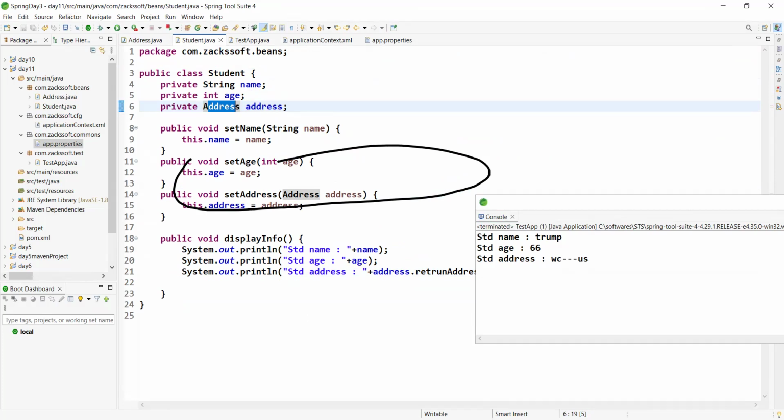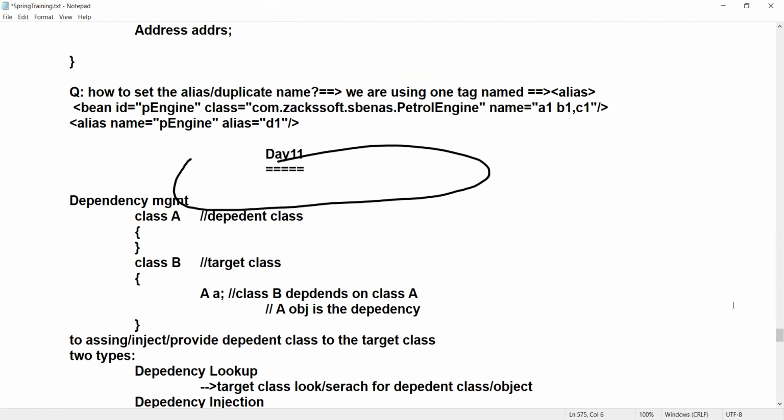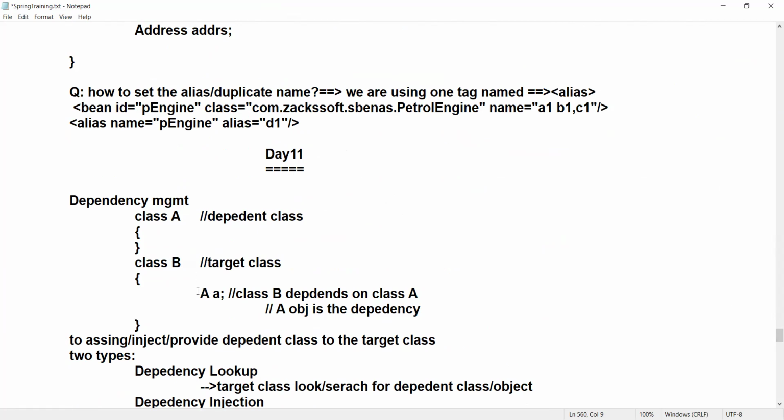For example, this is class A and this is class B. Class B depends on class A, so class B needs class A. Class A is the dependent class, and class B, which needs it, is the target class. Dependency management is assigning, or injecting, the dependent class into the target class.